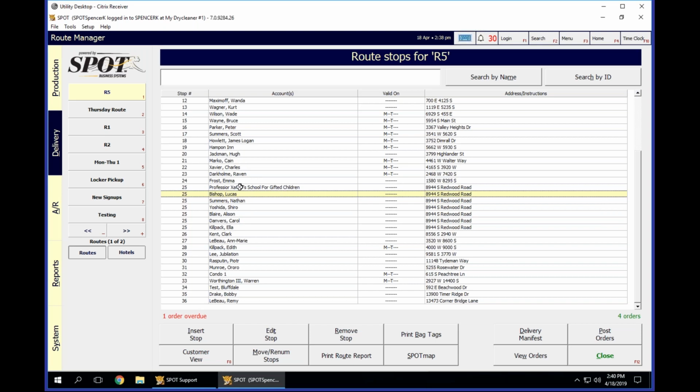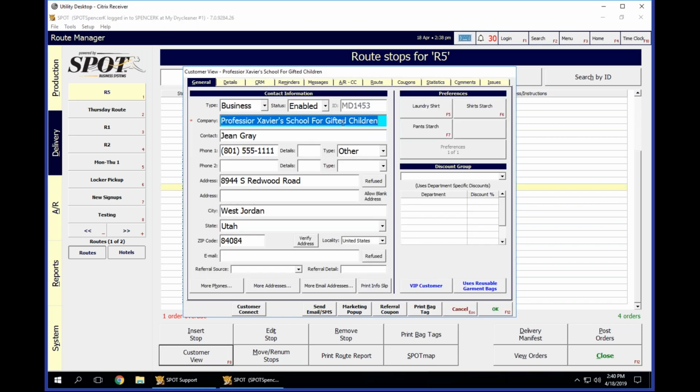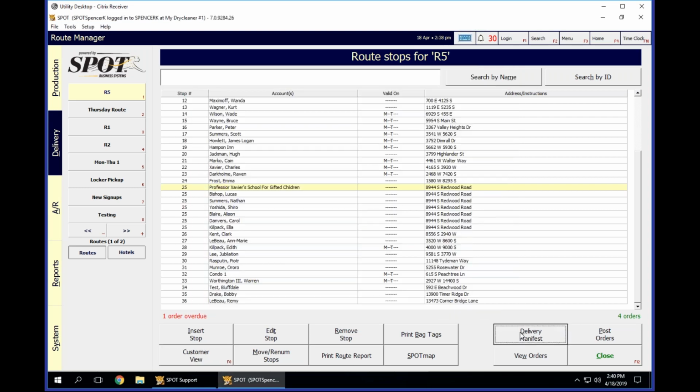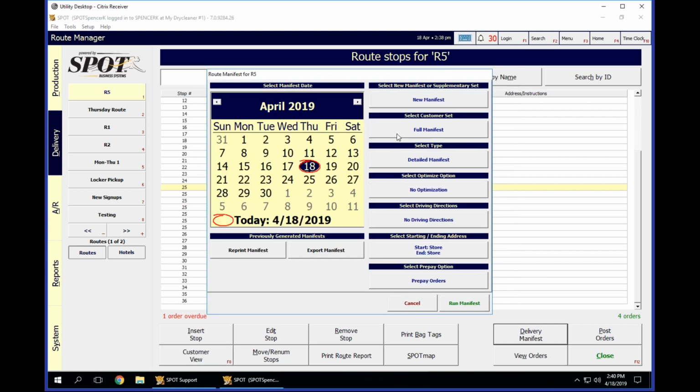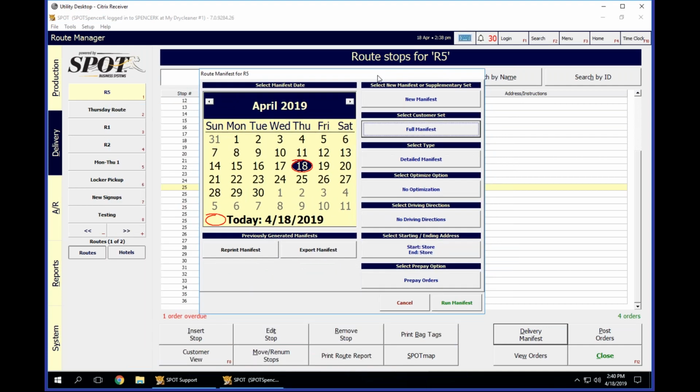Okay. So again, coming back to our delivery manifest. I can choose full or scheduled delivery only. I recommend you stick with full and then set up the customers using the customer specific route rules. And then we've got a type. I can do a detailed or summary. This is not as necessary in the world of Route Track because this is really just how it prints out.